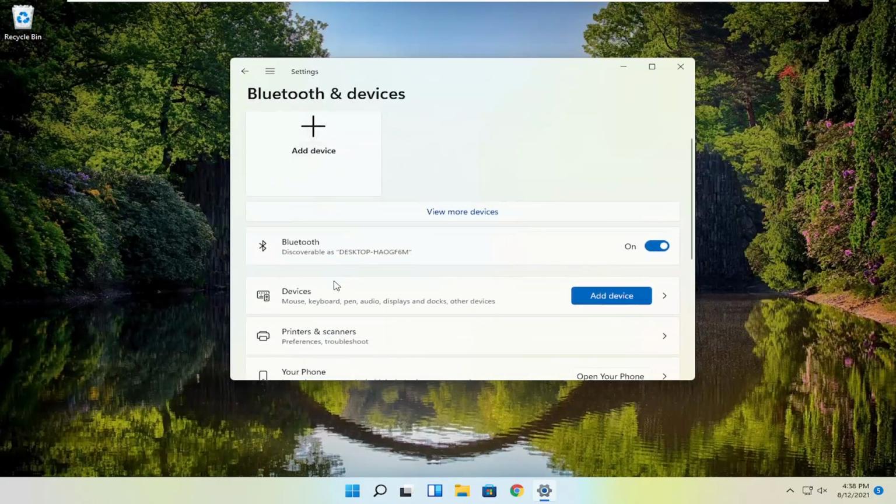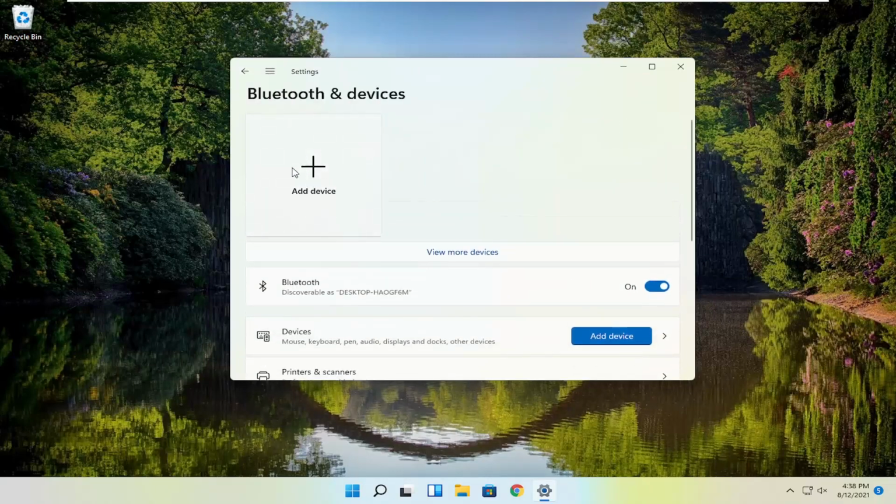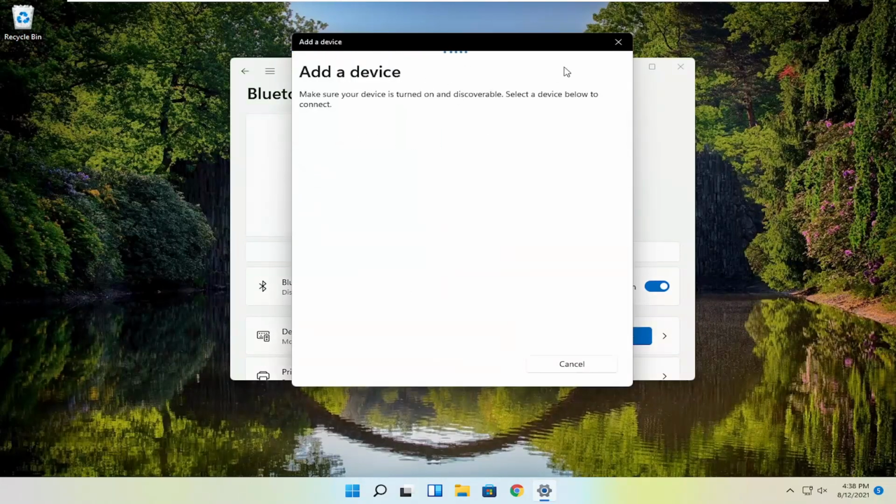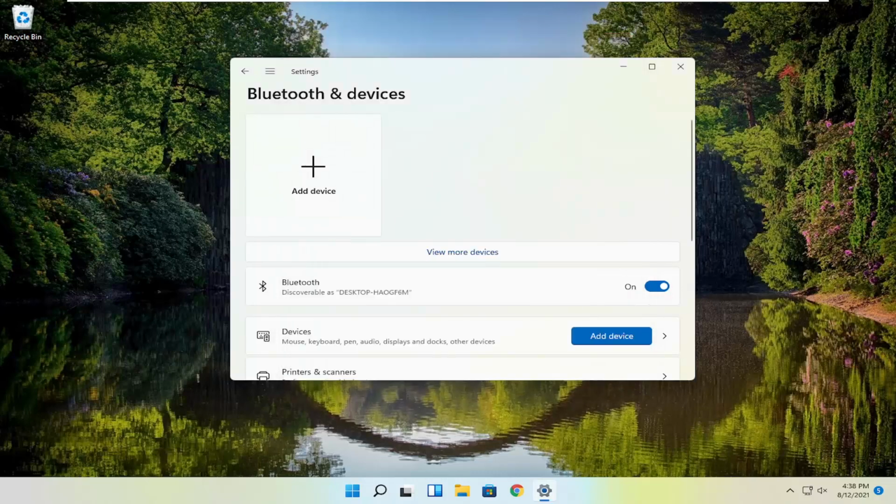And now if you want to add a device, you can click this add device button or click this plus add device here. And at this point, if it's letting you try and connect a Bluetooth device, your computer should be Bluetooth compatible. So pretty straightforward process, guys.